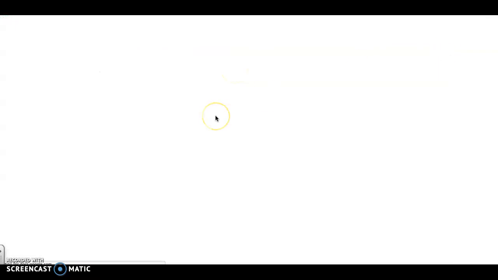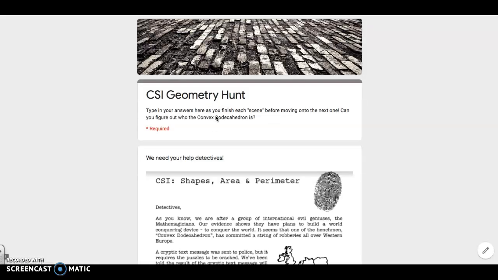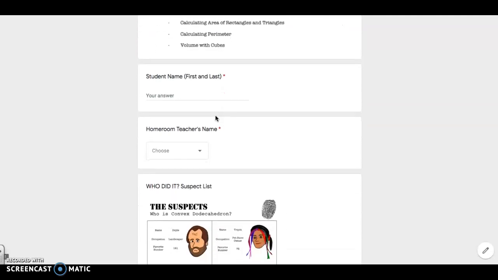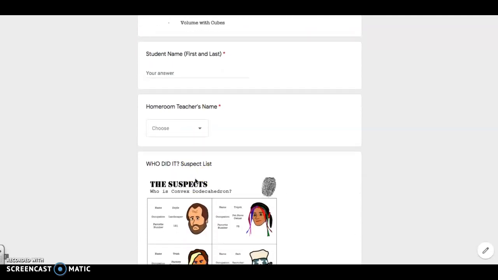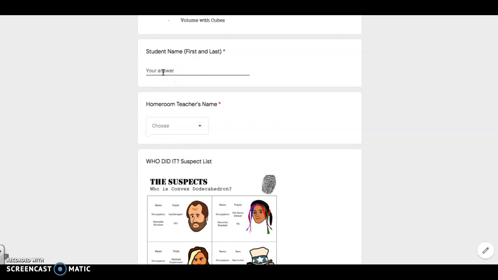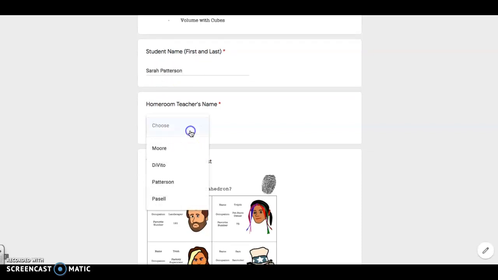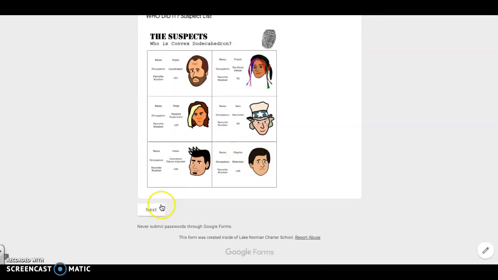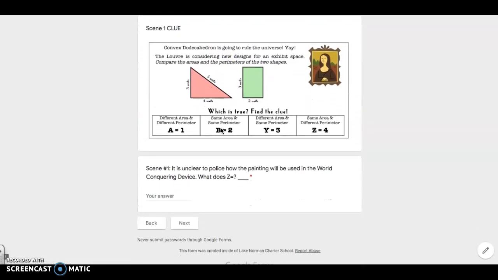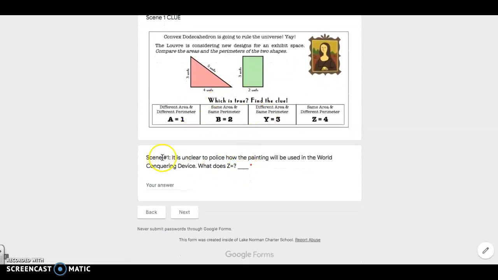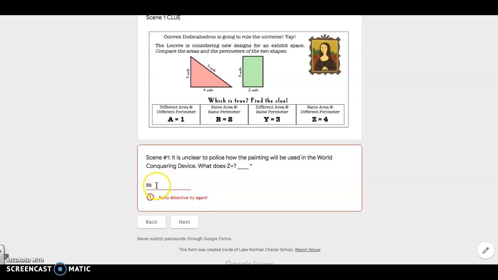Again, you might have to export it out, where it's like a digital lockbox almost. So you will enter your clues here to be able to advance to the next round. So if you put your name, let's say Sarah Patterson, and then I'm in Patterson's homeroom. When I hit next, it gives me the page again, and then it says, what does Z equal? So I'm going to enter that in right there. Oh, just kidding. I enter it in right here. Let's say I enter 86, which is not the right answer. Then I've got to go back and figure it out until I get the right answer. And then it'll let me go into the next clue.